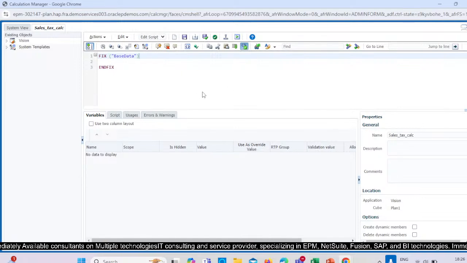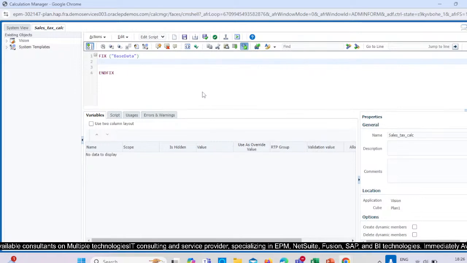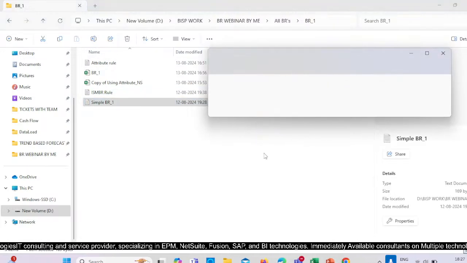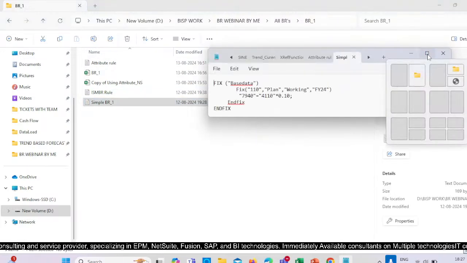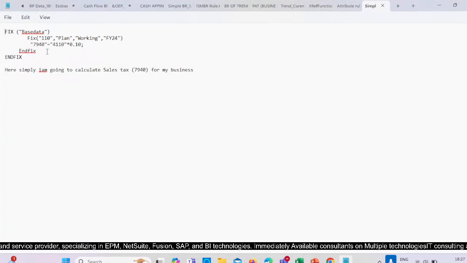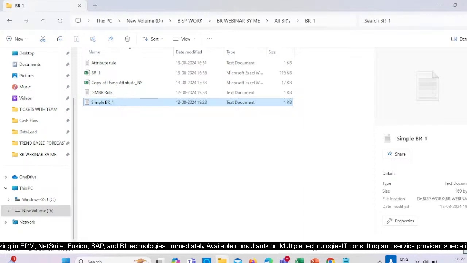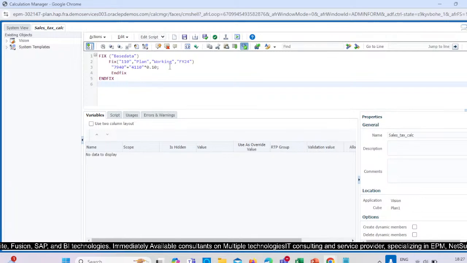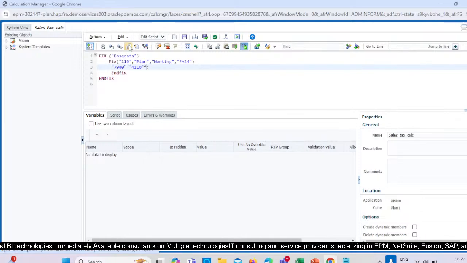Now here the base data is already fixed, so what I'll do, I will separately fix a few members like this. I have separately written my business rule here. Let me show you. This is 7940 equals 4110 multiplied by 0.10. Let me copy this and I will show you where we need to change things. Alright, here I have used the constant earlier. Now let's create a variable.